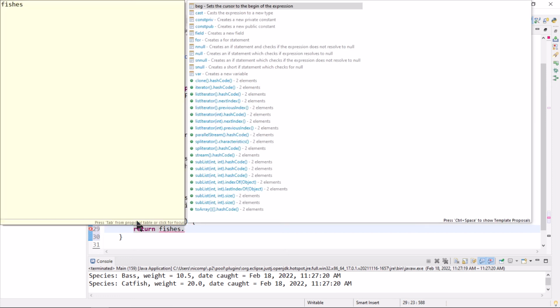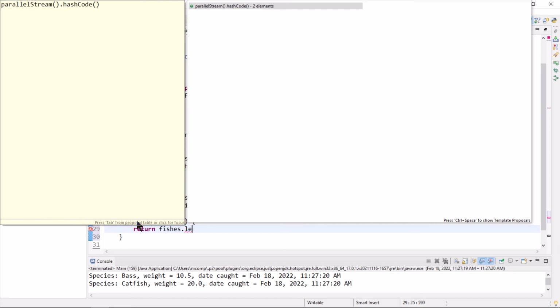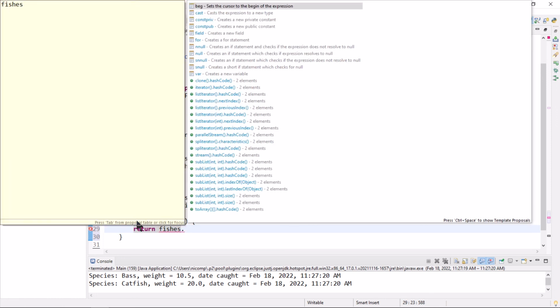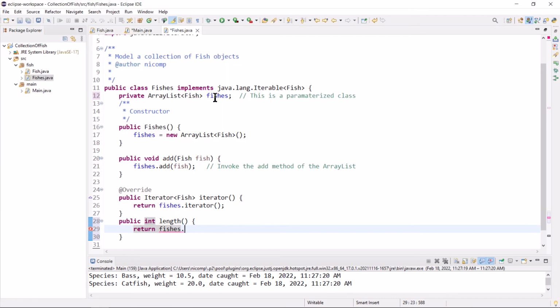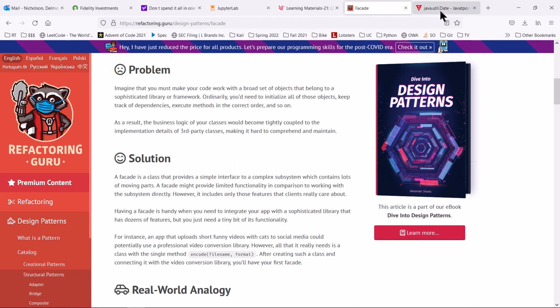fishes dot, and my help is just a mess right now. All kinds of weird things pop up when I hit that dot. I'm not sure why. But fishes is an ArrayList. So there's a property of an ArrayList that tells you how many elements are in it at that moment in time. And I'm going to go back to Google because let's just say that you're following along with me and your help is broken too.